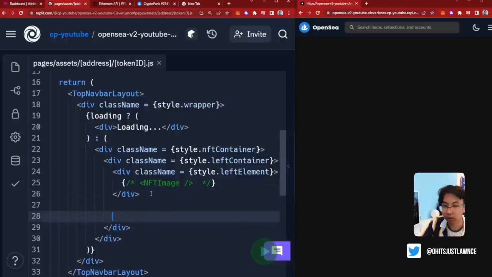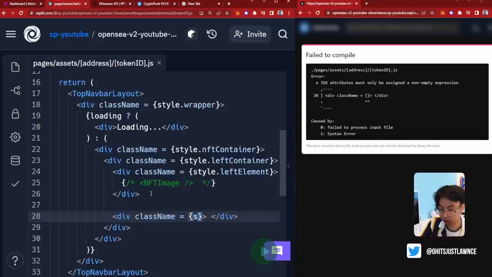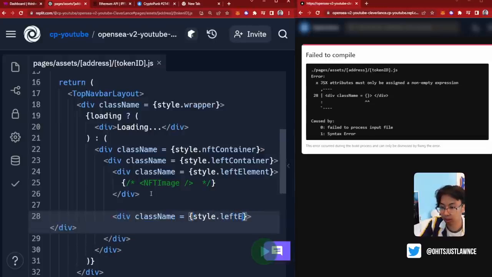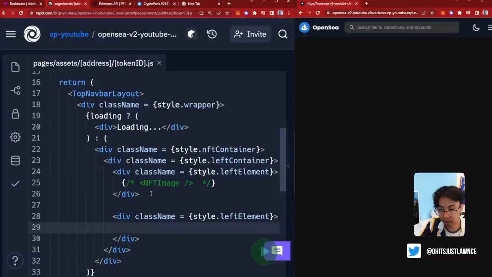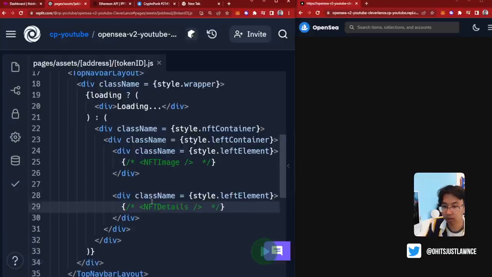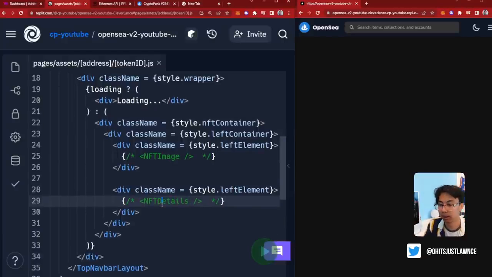Okay, cool. So next I'm going to come below right here and set up another div. If that's the NFT image, this one is also a left element. Inside this left element we'll have another component, but this is not NFTImage, this is NFTDetails. Another component that we'll have to make later, but you get the idea as I flesh it out. Okay, so closing div.